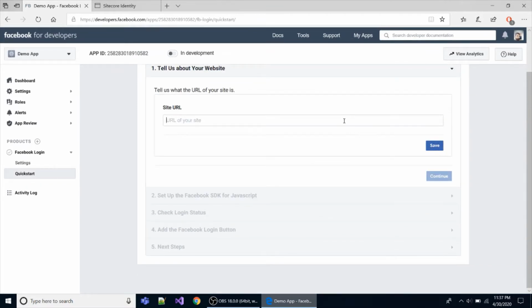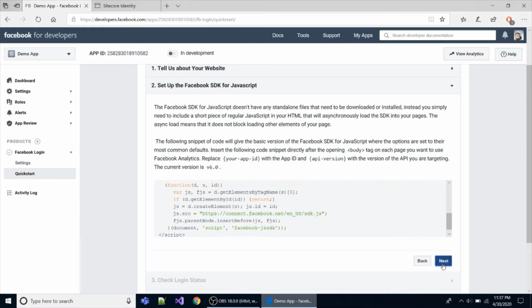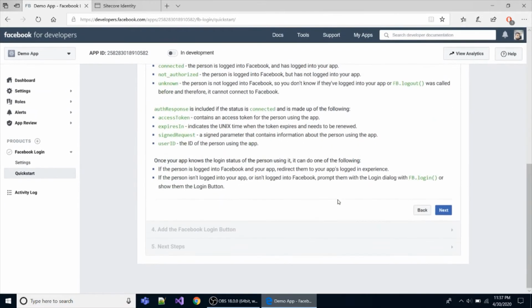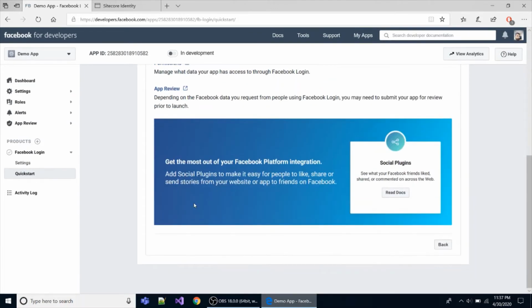You can give some site URL, xp93.local, save and continue. We have different sections here. You can read them and learn more about them. There are different sections. So the next thing is you come to the Settings section, in the Basic part.